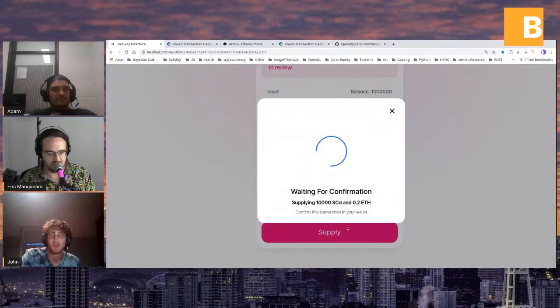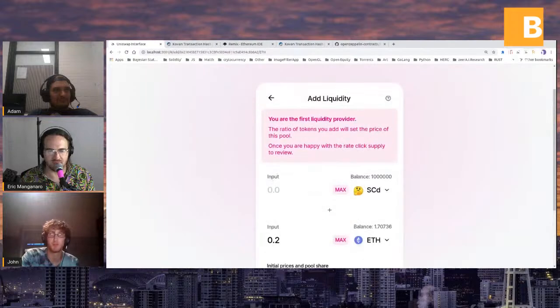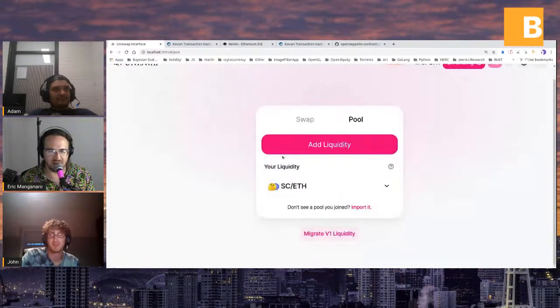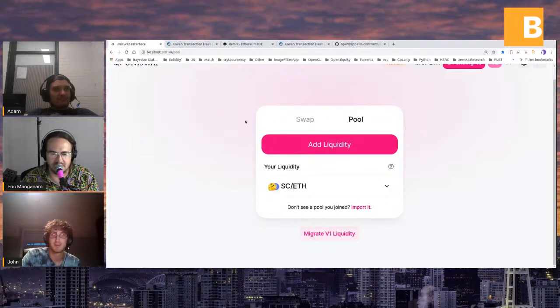Create pool. Wow. Confirm. You get the nice little loading modal here. This thing would be spinning for a long time on Ethereum, but we are on Kovan. You are the first liquidity provider. Congratulations.